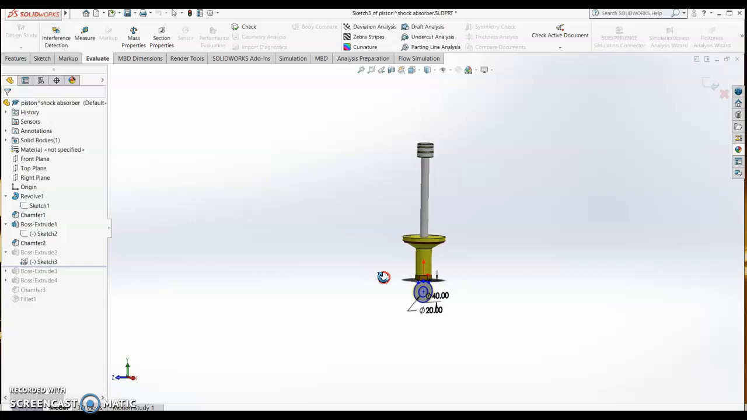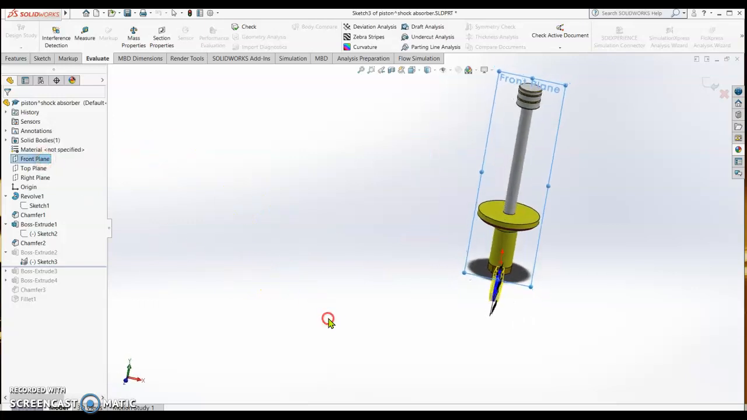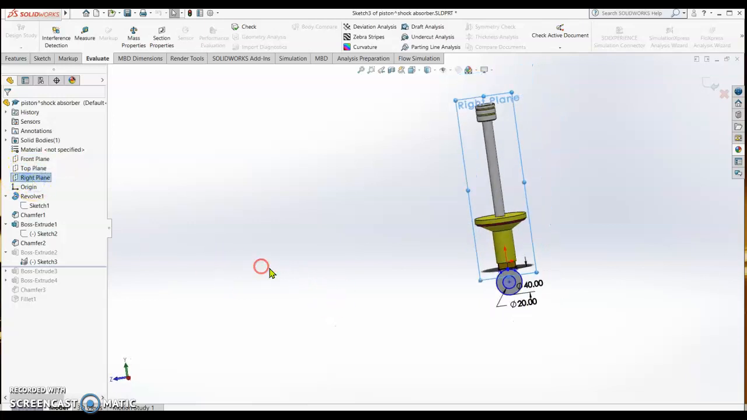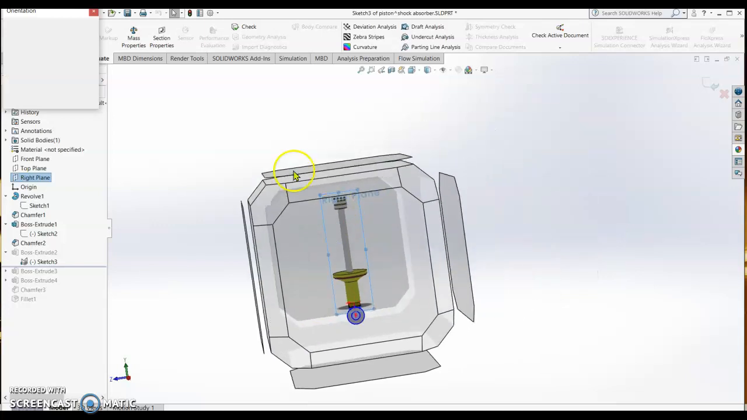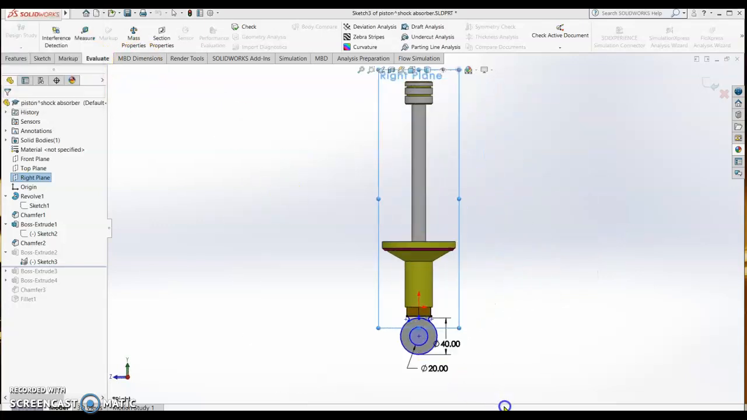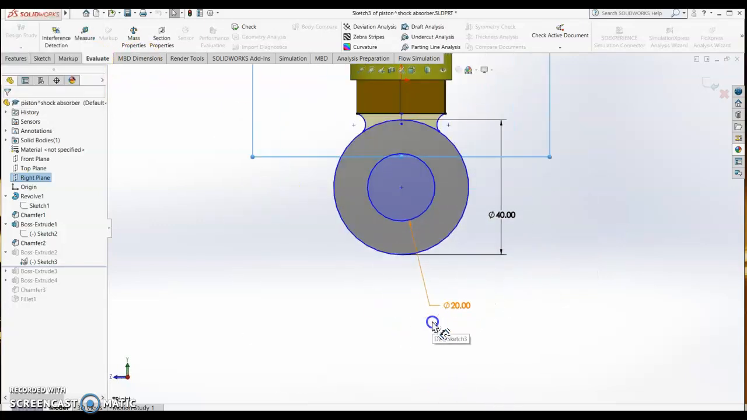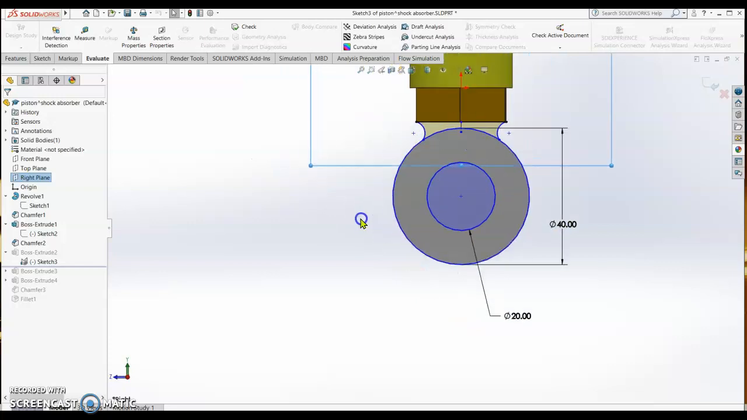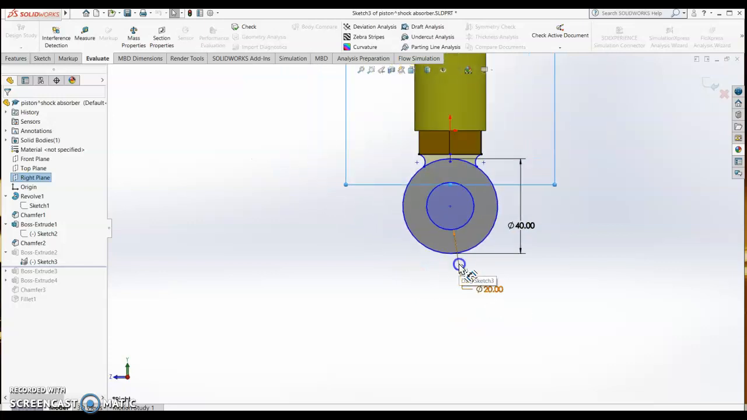So this one, let's see where he sketches. Alright, it's not on the front plane, it's on the right plane. So sketch on the right plane. Okay, normal 2. So the dimension is 40 on the big circle and 20 on the small.